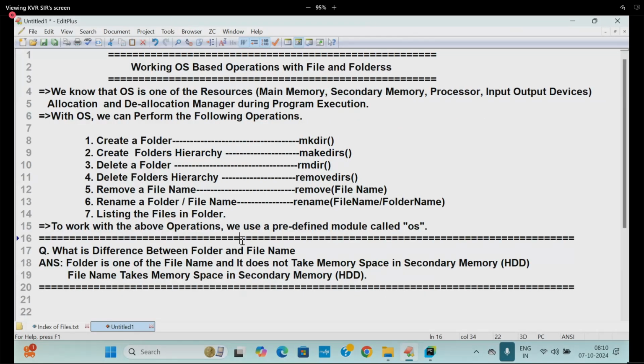Write down that. Write a Python program which will list the files in a folder.